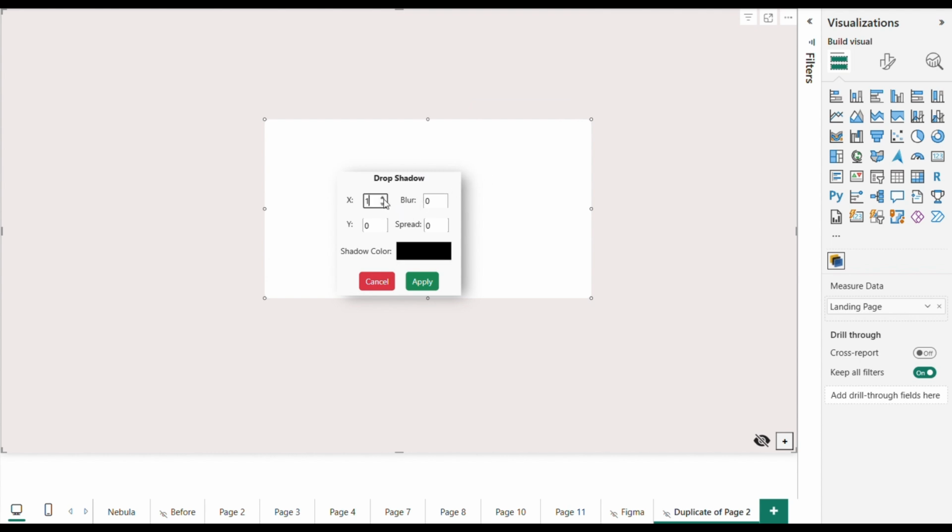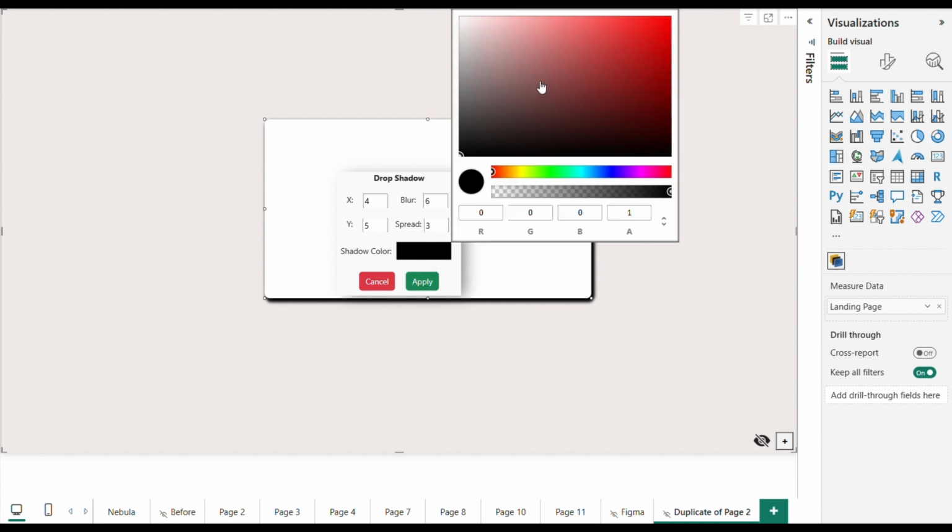For one, I can say where on the x-axis it can appear and where on the y-axis. I can set a blur for it. I can, let's do it a bit more. I can set a spread. And then I can also change the color.